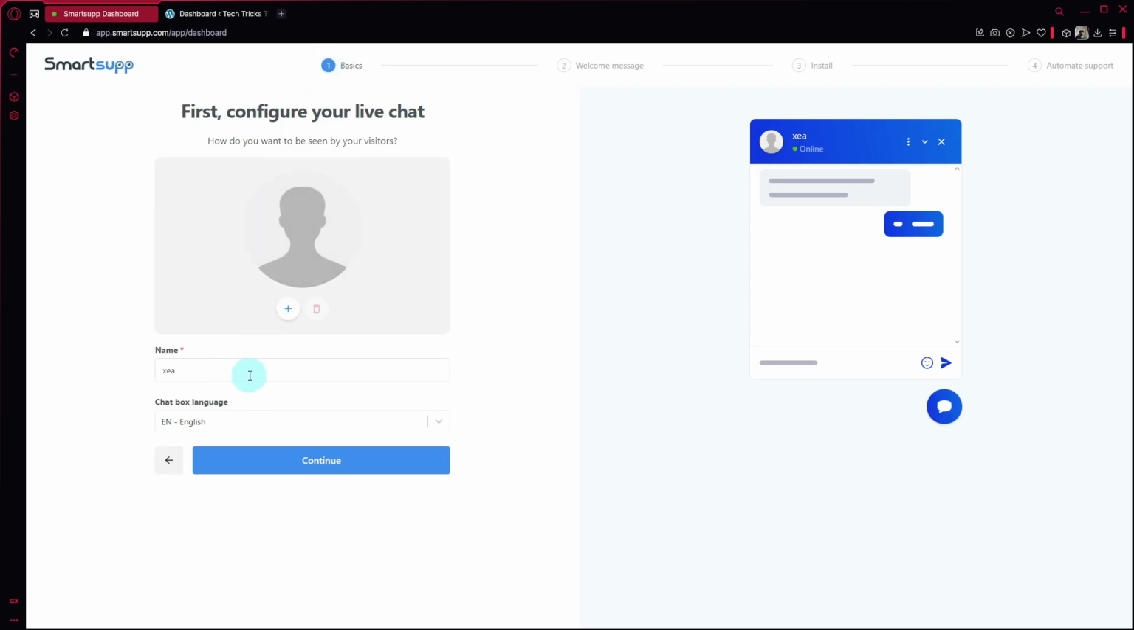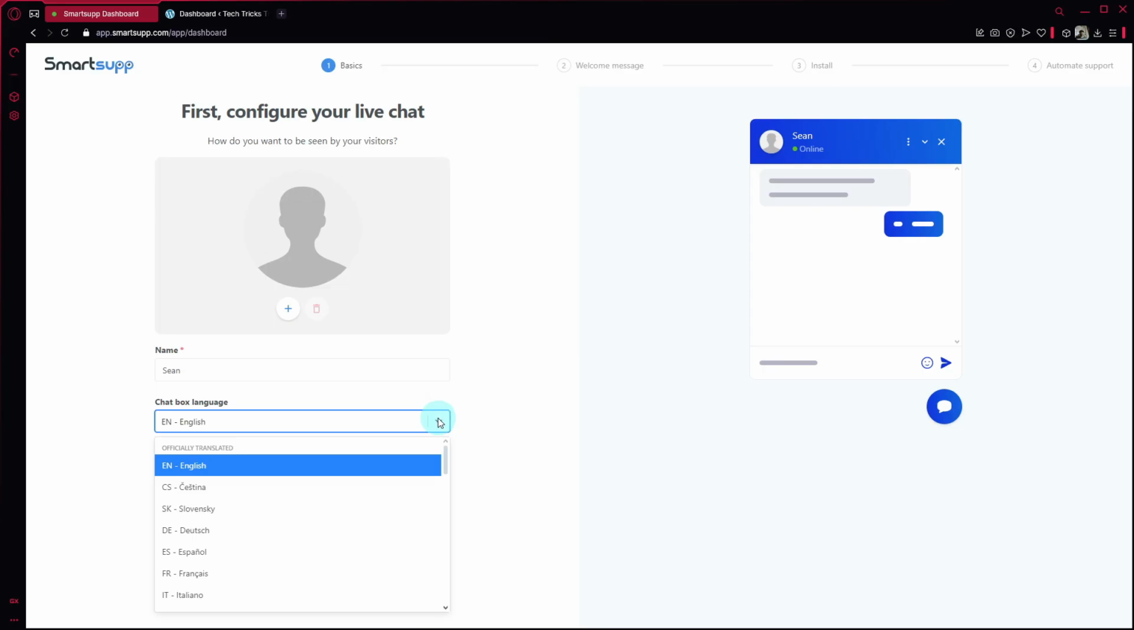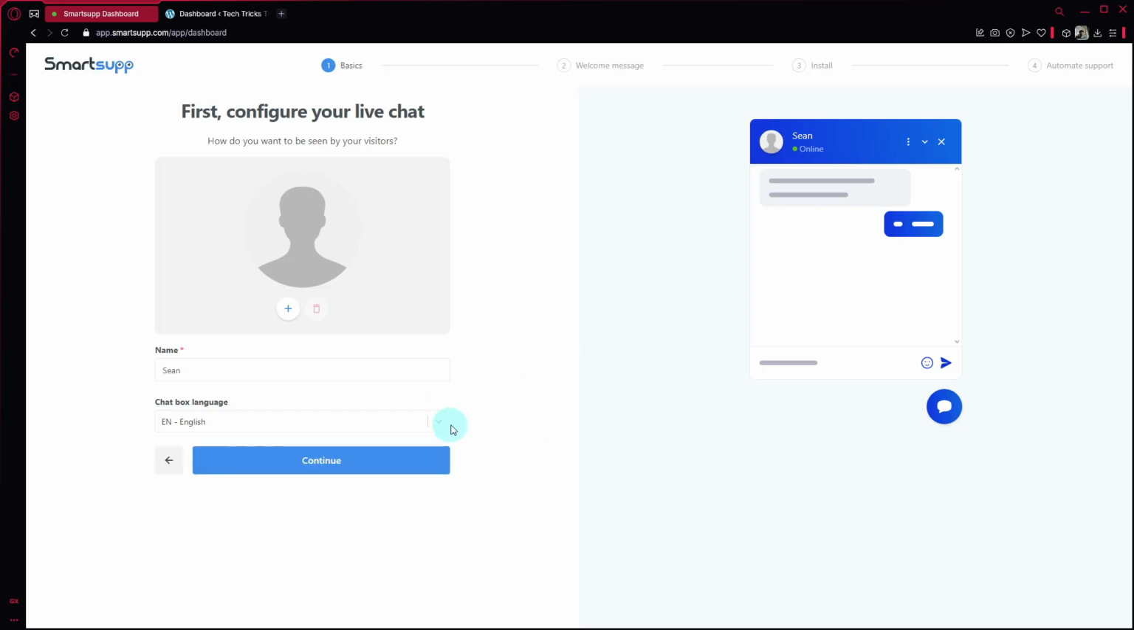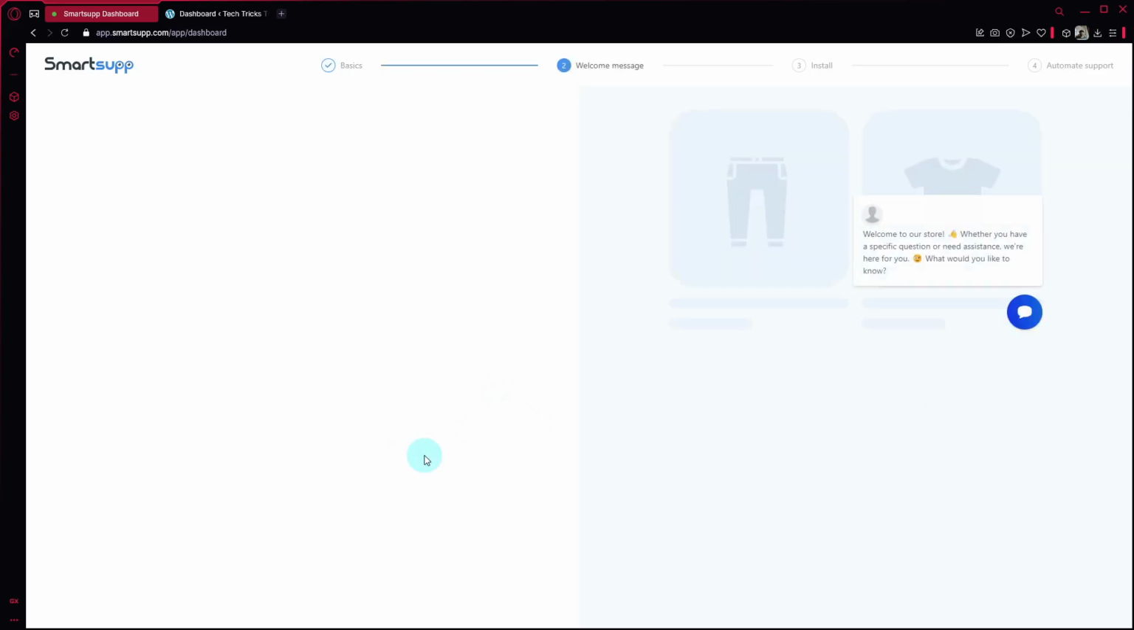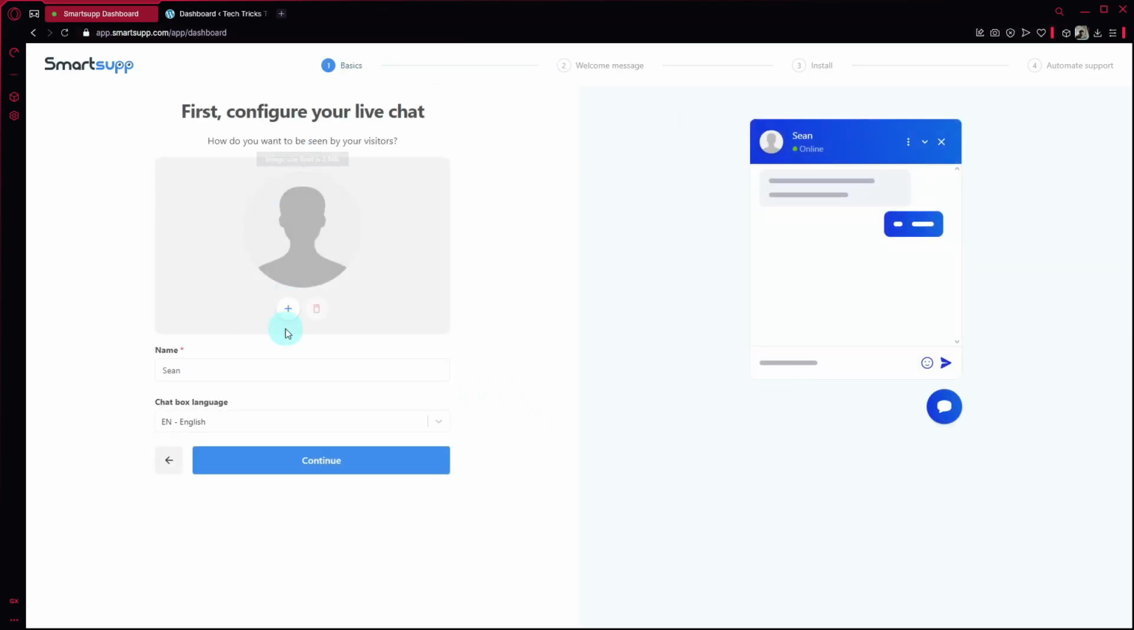So it will allow us to configure our live chat. What will be our chatbot's name, and so on and so forth. So you could name it whatever you want. So let's say for me, let's go with Sean as a sample name over here. Then you could also choose the specific language that you want it to be. Now, after that, if you click on continue to proceed, you're also able to add a photo, by the way, if you want to have a photo.